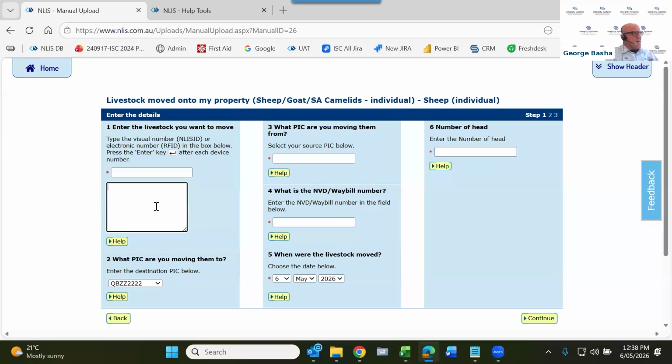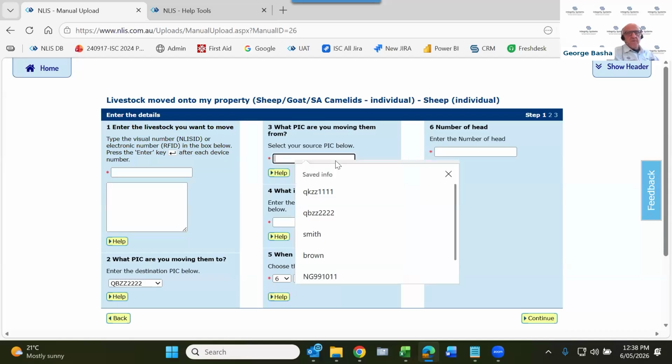Get the waybill number and the tag numbers, which you've got from the Excel file, and go in here. So the most difficult part is trying to find those two animals and their history, but hopefully using your NVD documents may help. So you know roughly when they came on, get the NVD number. On the NVD will be the PIC number of where the animals came from, and you put them in there, with that PIC number in there.